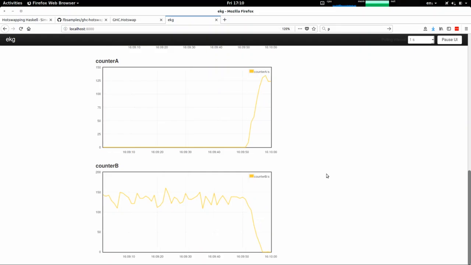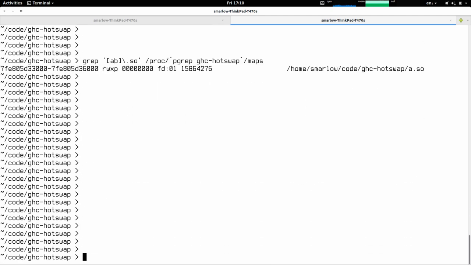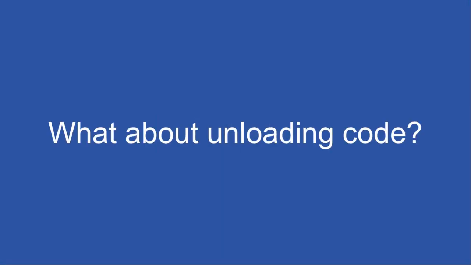And we've got the ramp up as before, and it's swapped over. So now if I grep again, I've only got A loaded. So A and B were briefly loaded for about 5 or 10 seconds, and then it managed to unload it. So it worked. Good.